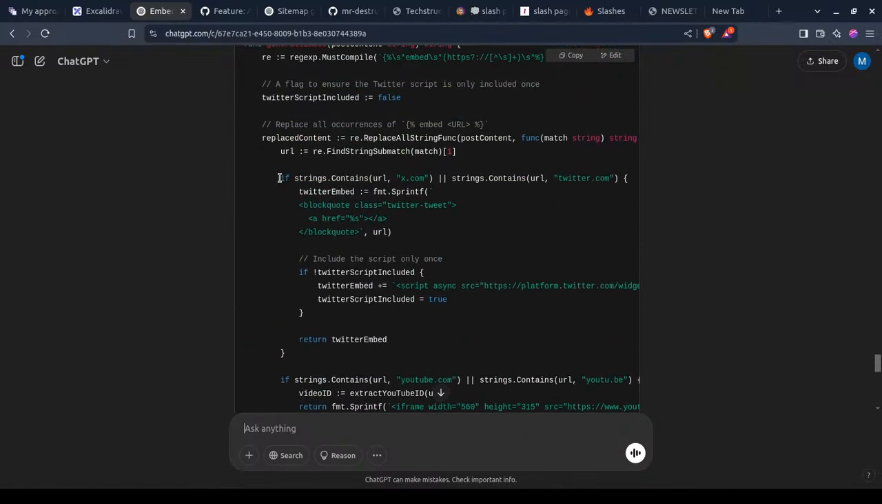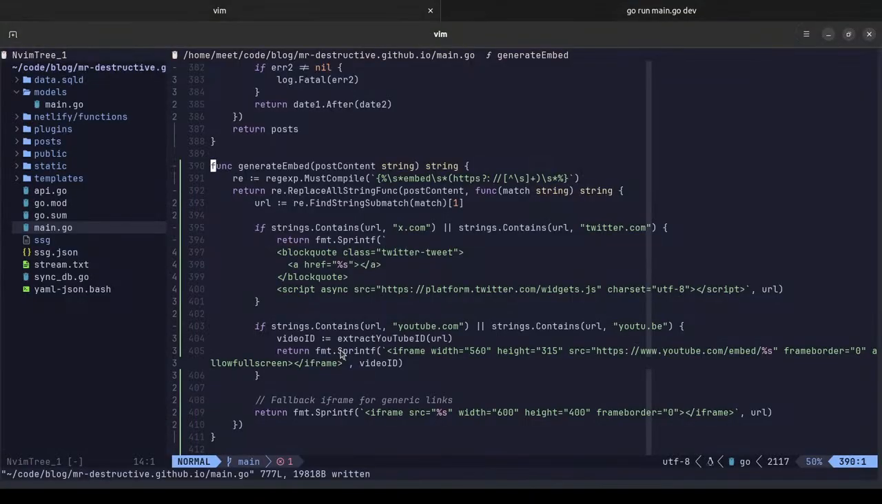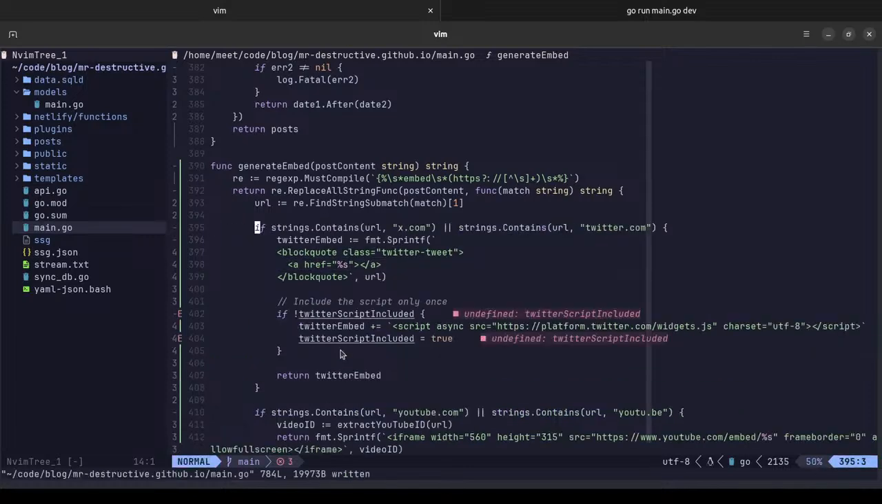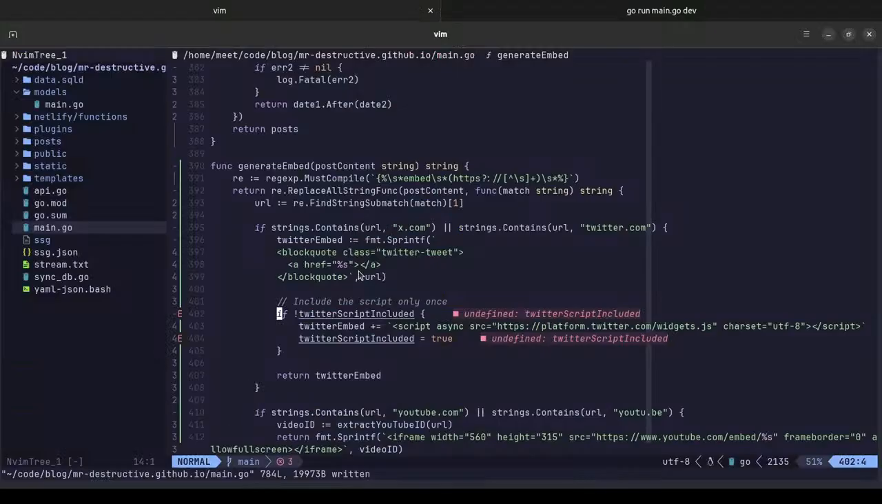So it tries to change it here. Let's see what it does. The changes. Twitter in scripted URL.